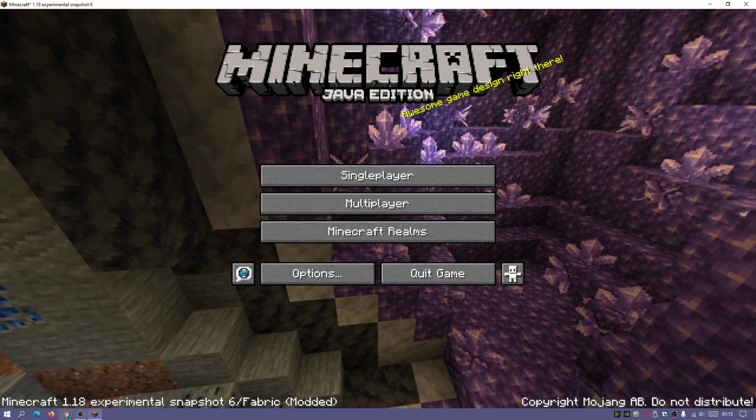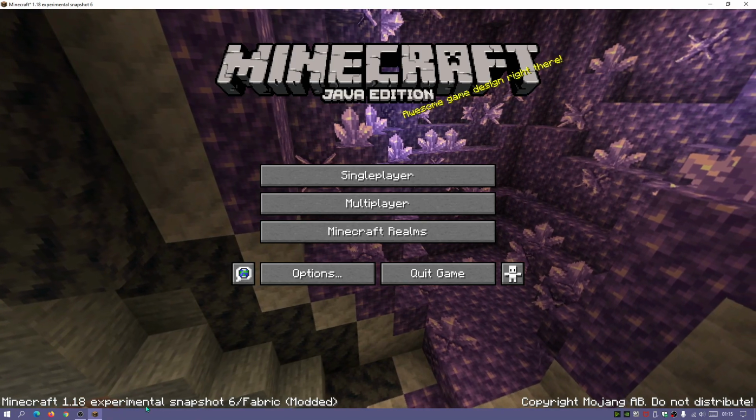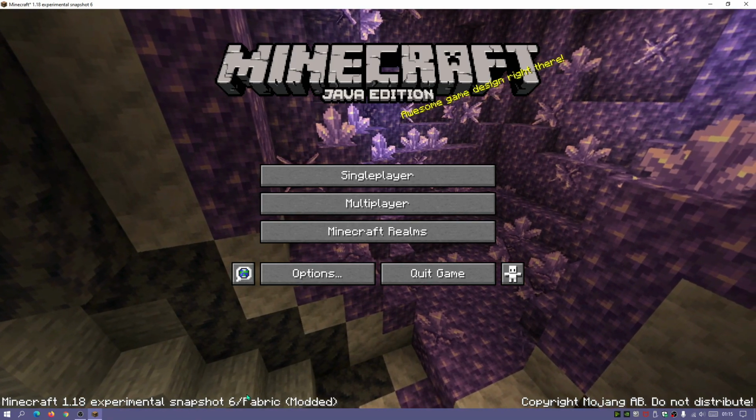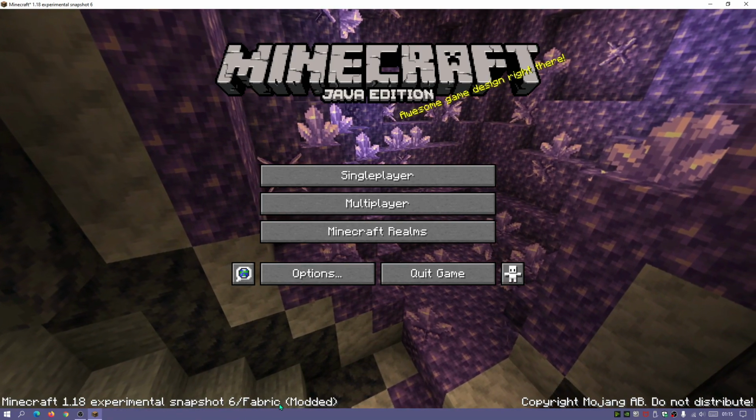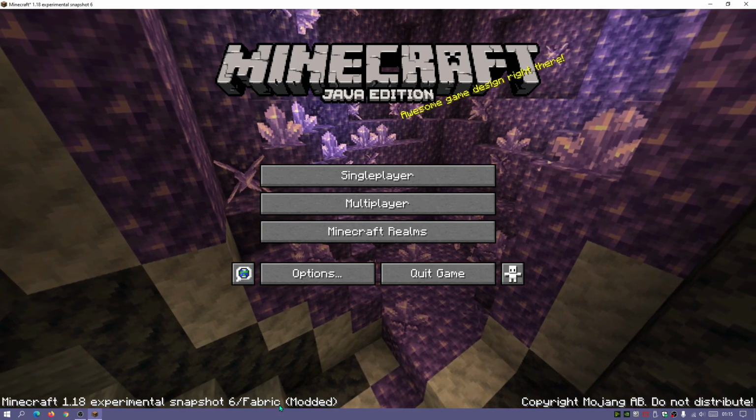If I just maximize that, on the bottom left it also says Minecraft version 1.18 experimental snapshot 6, and then it says slash, and it also says Fabric as well. So we do know that Fabric has been installed for Minecraft 1.18.